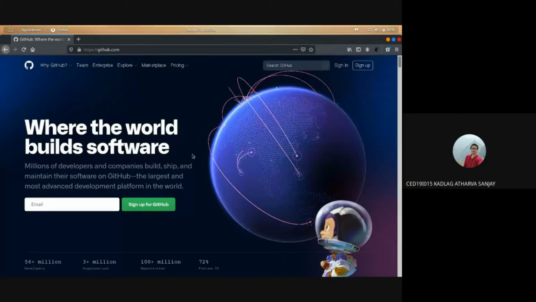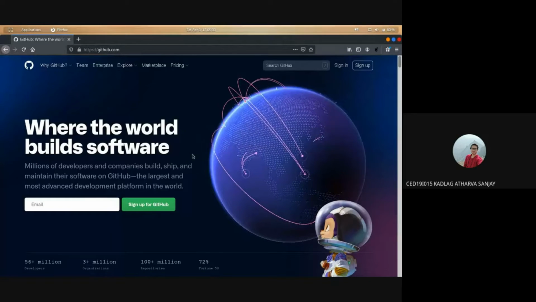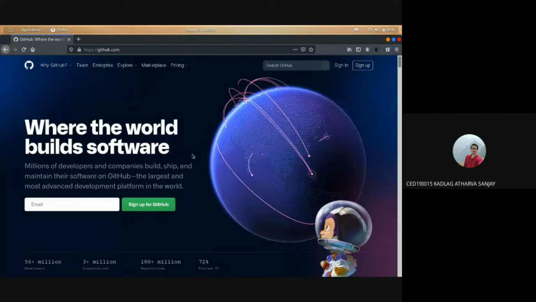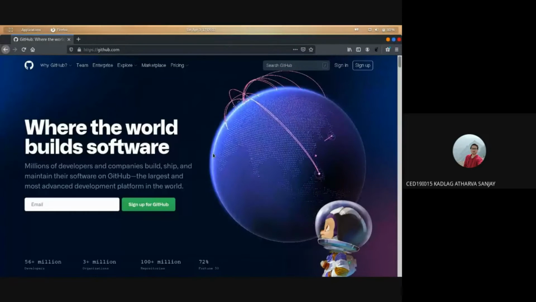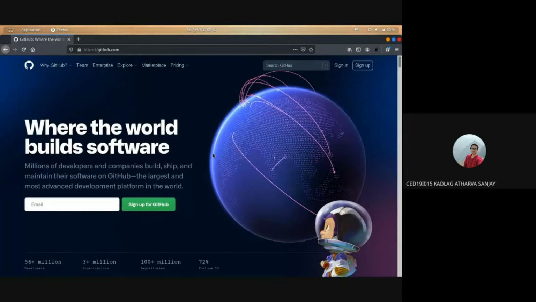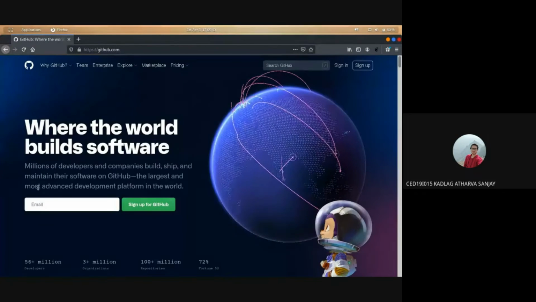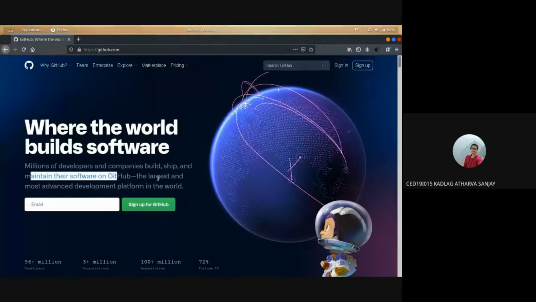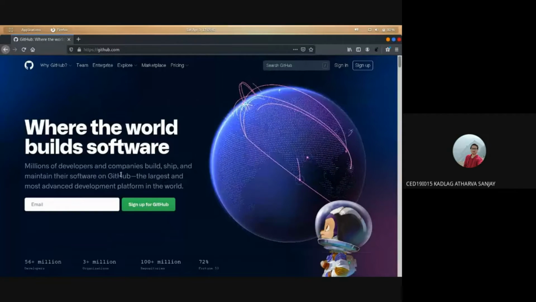to manage Git repositories. So what is Git? We'll learn about that later in the course. So basically, it is a service that allows you to collaborate with other developers in the world. It allows you to build, ship, and maintain your software on GitHub.